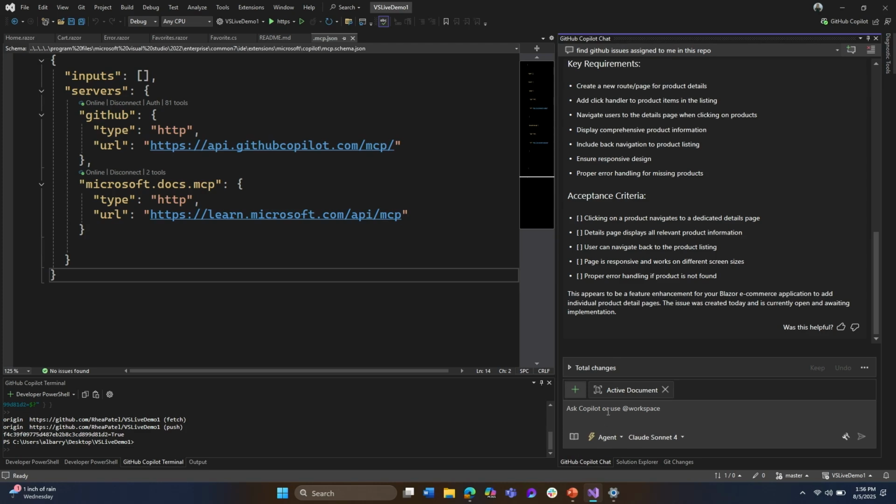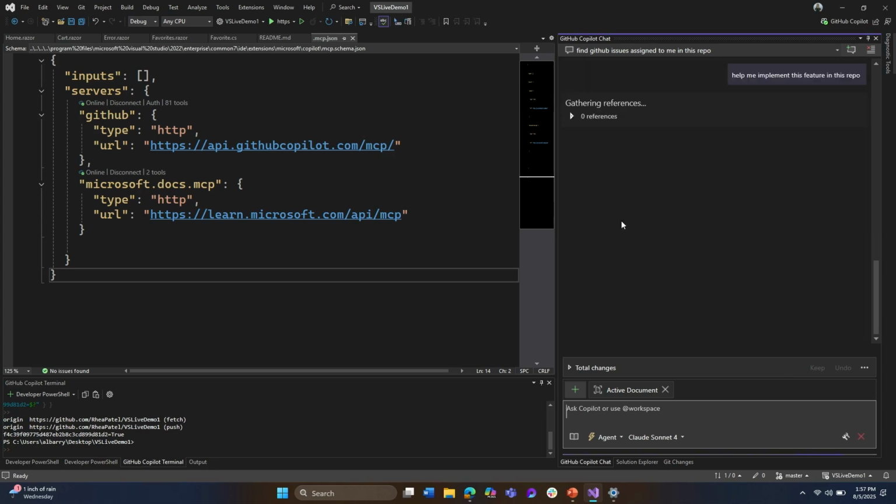So what I'm going to do is ask Copilot to help me implement this feature. So let's see. In this repo. All right.